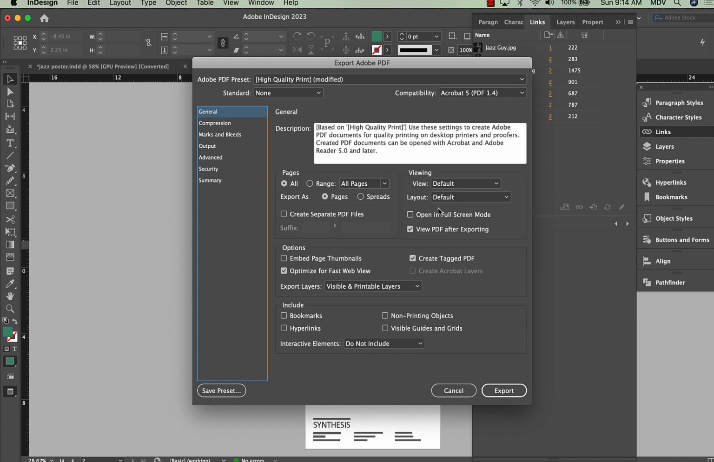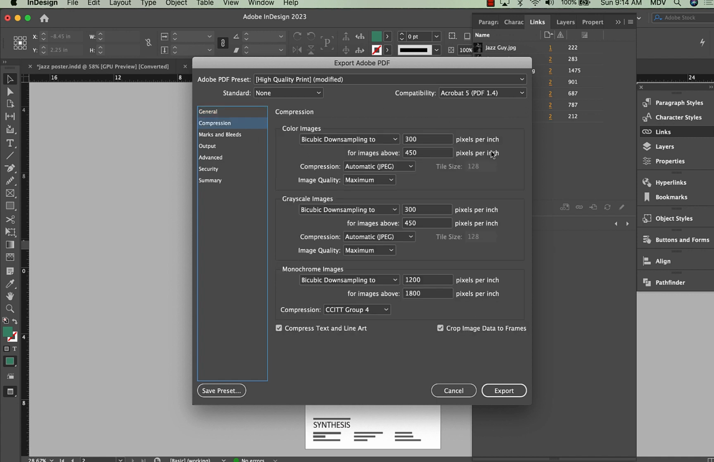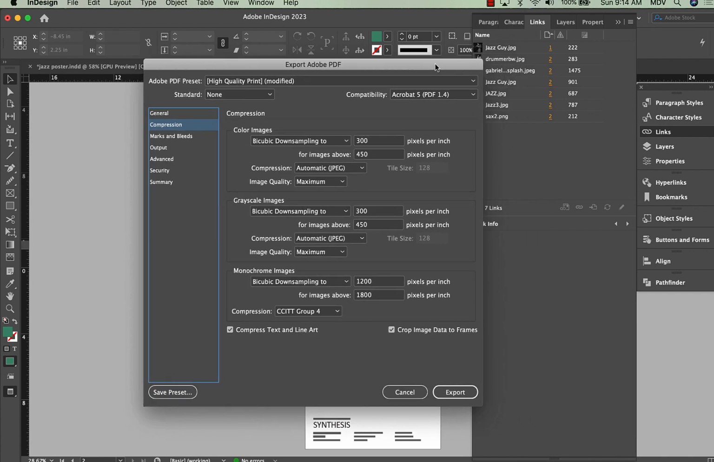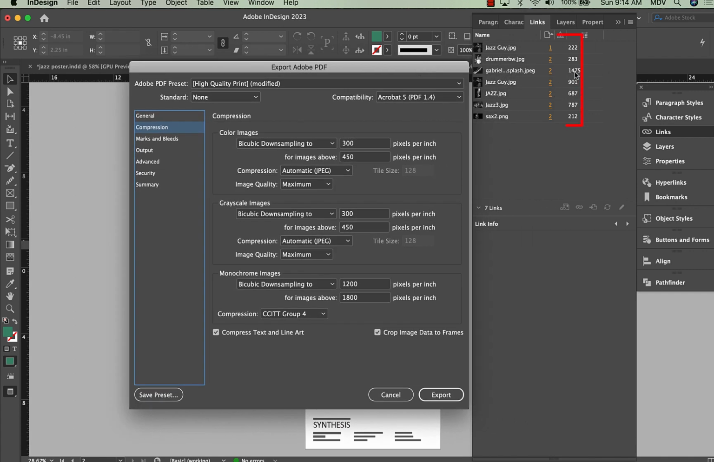Now for today, what I really want to talk to you about is two things. One is compression. Now remember, we have some of these images that are huge. 1475 is huge compared to what we're using it for. We only really need 150 to 300. Anything over 300 is just extras. So you want to make sure that on your color images, your grayscale images also, because we have grayscale images here. Anything over 300, we want to make 150.